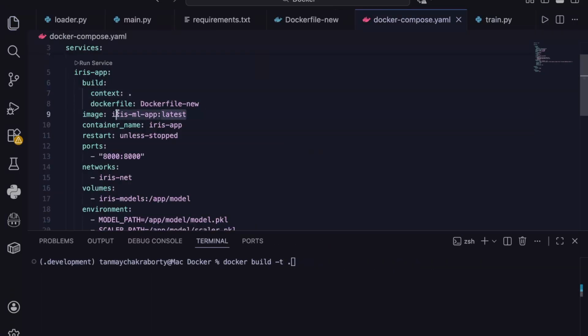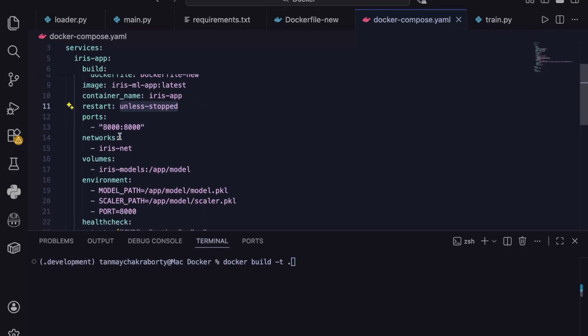Then image name, Iris ML app latest. Container name, Iris app. Restart unless stopped. You only have to restart it until it gets stopped. Okay, then what is the port? Like -p we pass, right? Port binding that we do. This is the host port, this is the container port.